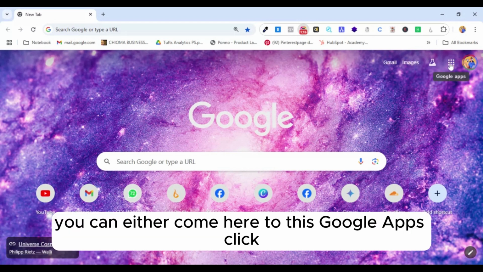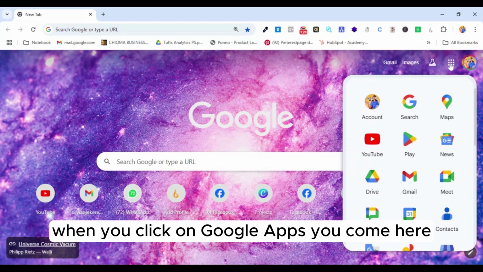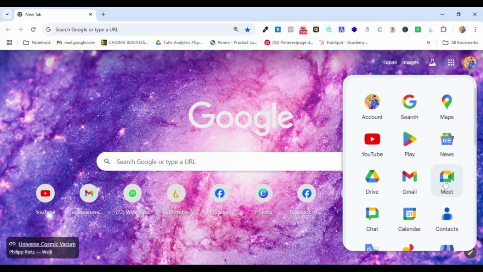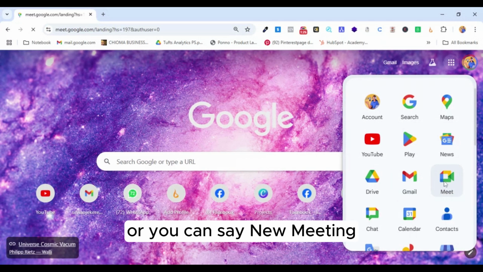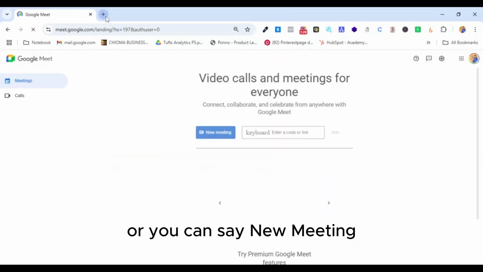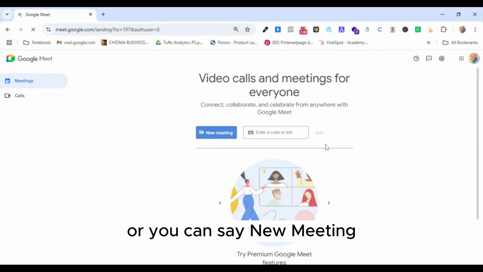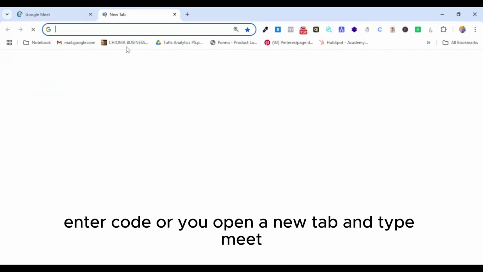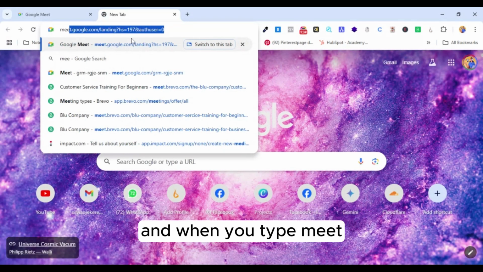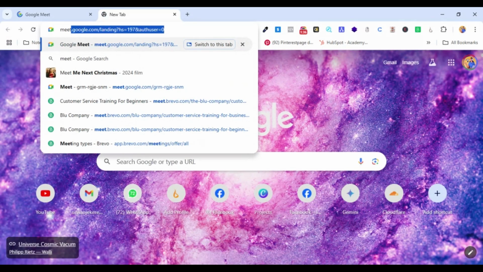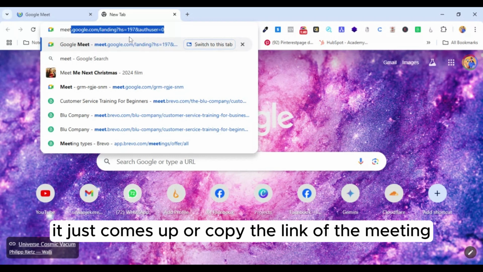You can either come here to this Apps, click. When you click on Google Apps, you come here, you see Meet. So you either click on this, or you can say new meeting, enter code, or you open a new tab and type Meet. And when you type Meet, it just comes up.